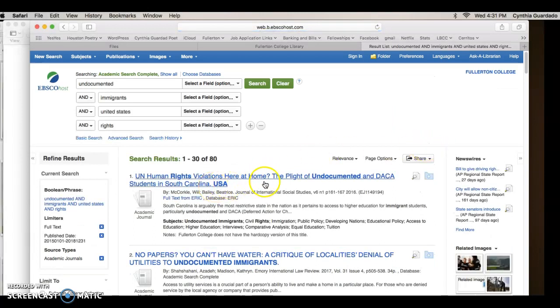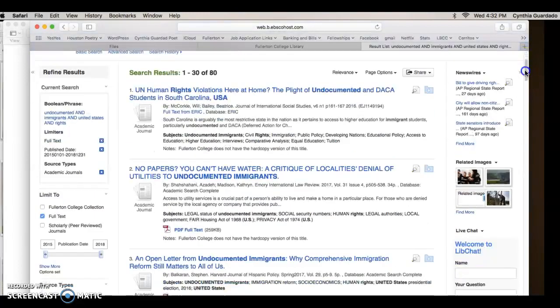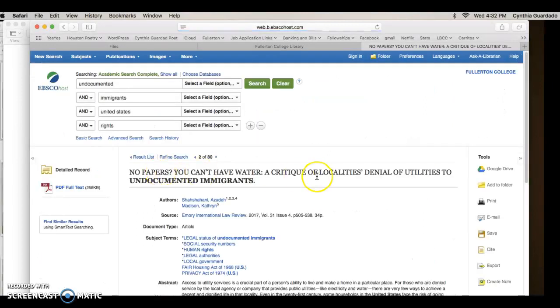And then, so: UN human rights violations here at home, the plight of undocumented and DACA students in South Carolina, USA. Seems pretty on topic, as this is much better than using the other keywords. No papers, you can't have water, a critique of localities' denial of utilities to undocumented immigrants. So this is pretty current and different than the things that we've heard in Miller. So let's just look at this one.